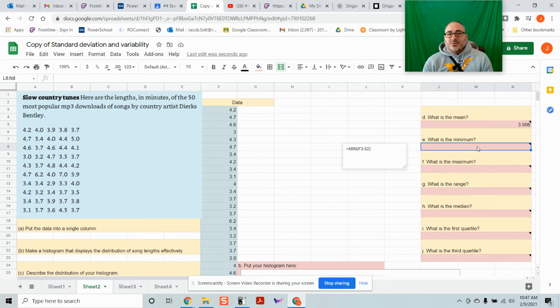What's the minimum? Well, the wonderful thing about spreadsheets is that it's not just there to calculate the average, not just the mean. It can calculate all sorts of stuff. I can find the minimum, right? I can find the smallest number in this data set. Equal sign, min, open parentheses, F3 to F52, right? And enter, boom. It found that the smallest number in that data set was 2.9.